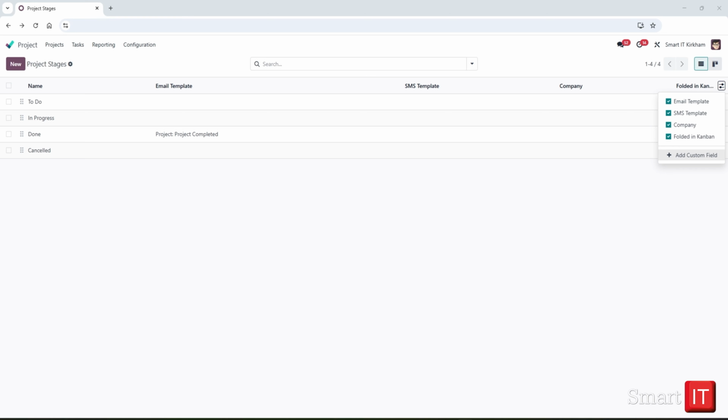Under the project stage Done, we see an email template has been specified: Project completed. Email templates can be a helpful tool to send automated emails when a project has reached a certain stage. In this case, the project completed email template will be sent to followers of the project automatically when a project has reached the Done stage.